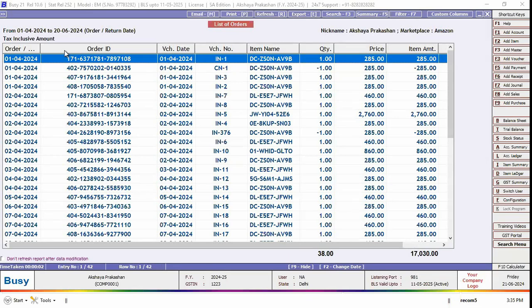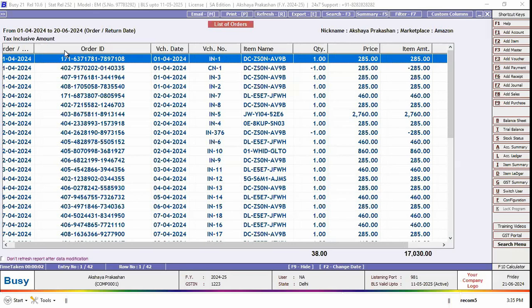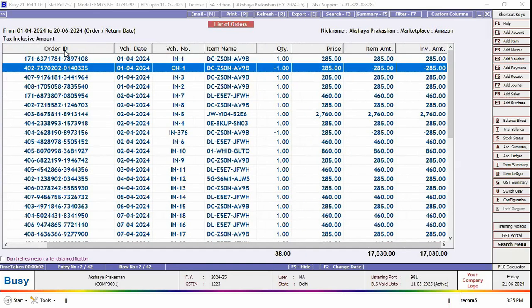Once you generate this report, it will look like this. Here you can get the order date, order ID, voucher date, voucher number, item name, quantity, price, amount, etc. The minus is coming not because of negative stock. Minus should come only for the return case. If you are taking back any item, it is called return quantity. So that is the reason it is showing -1 quantity.